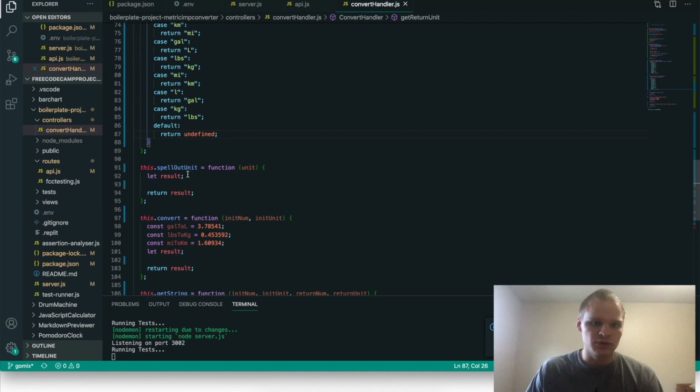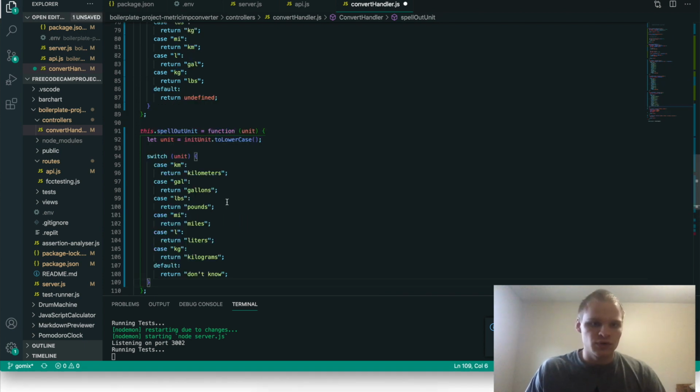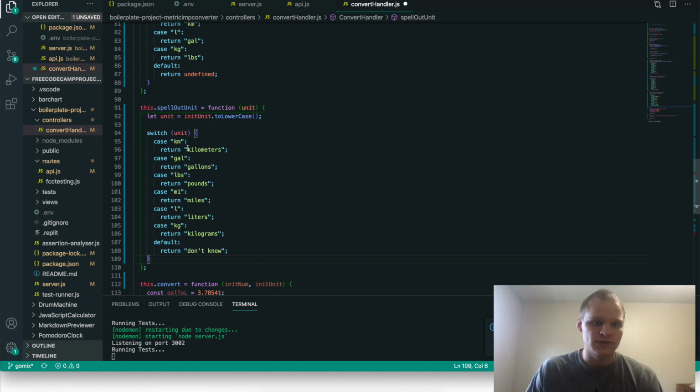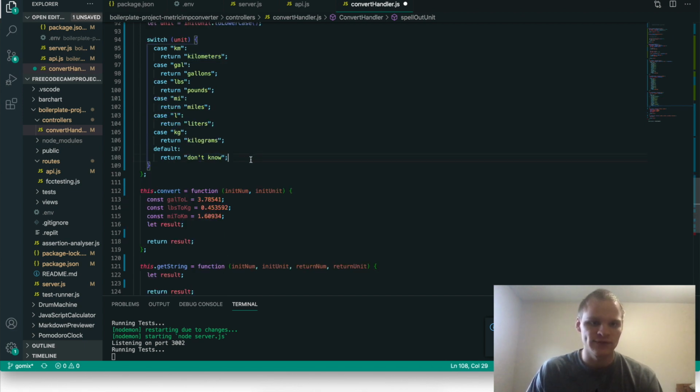Next up, spell out unit. We just want to make sure that if it's mi, then we return miles. So another switch case statement type deal. We can pretty much do the same thing. If it's kilometers, then we actually spell out kilometers. And the default is don't know. It should never get to that point though.